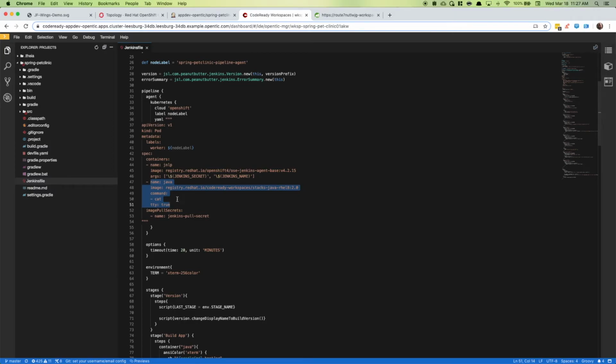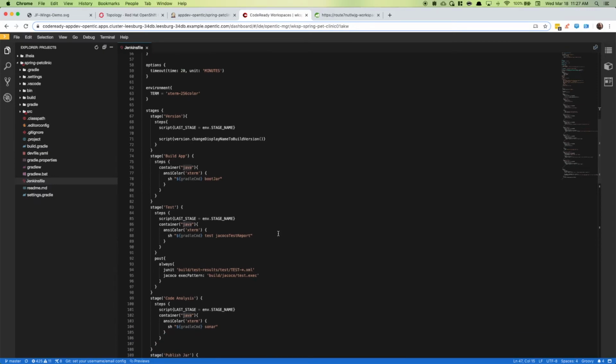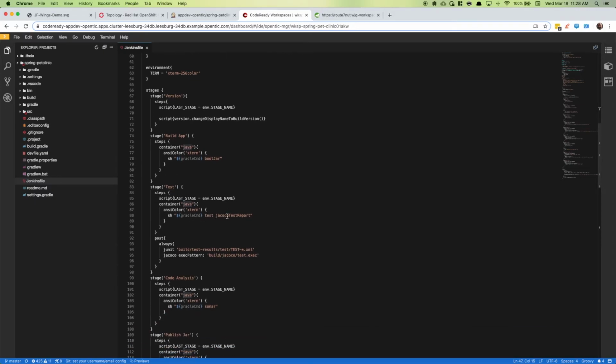tasks in. So I've named this one Java simply because, hey, the same exact image as we were using in the dev file. So we shouldn't run into any of those issues where, hey, it works in my environment and it doesn't work in the Jenkins environment. They are exactly the same. So again, I've named that container Java. So when we come down here to the build app stage, you can see I'm going to execute my Gradle command in the Java container. I'll do the same thing with running unit tests, and we're enforcing code coverage here with Jacoco.